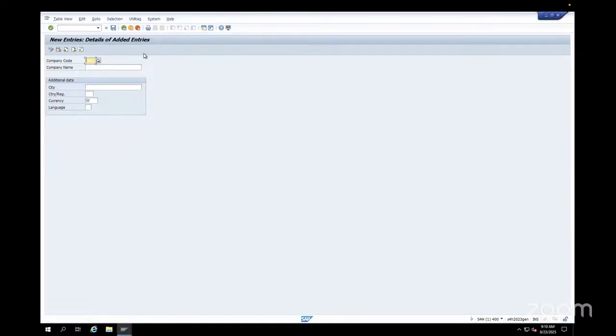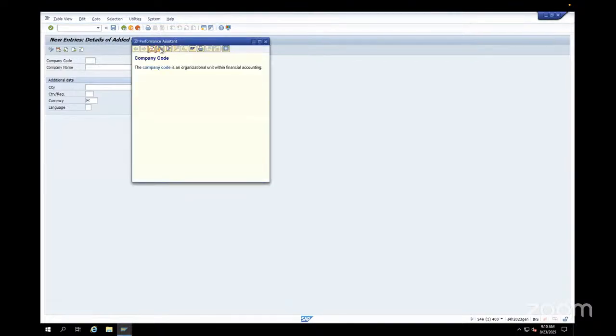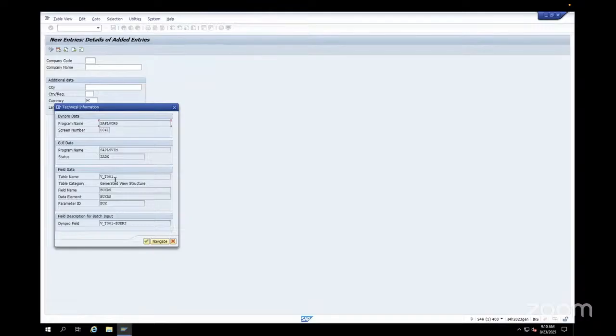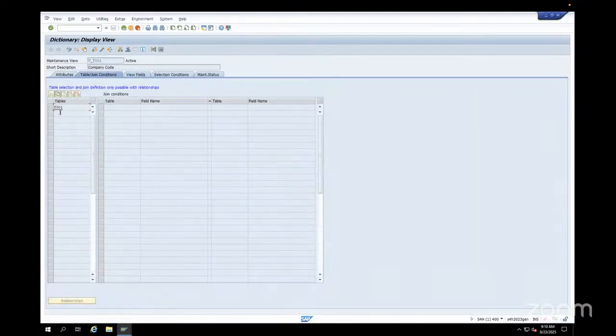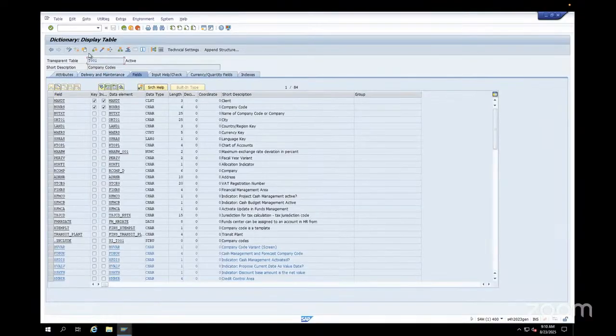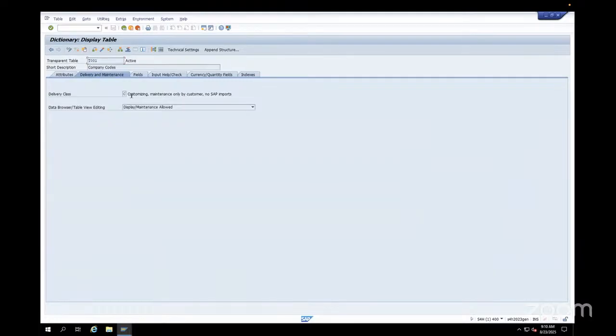So how do you know whether it is a view or what type of view? Press F1. You get a pop-up. Go to technical details. See the view name here, V_T001. Double click here. See, this is the maintenance view. Right? Go to table join conditions. Table, double click here. This is the company code. Go and see the delivery and maintenance here. Customizing data. Display maintenance allowed. Very, very interesting, this concept.